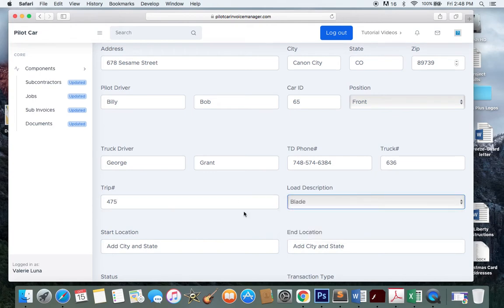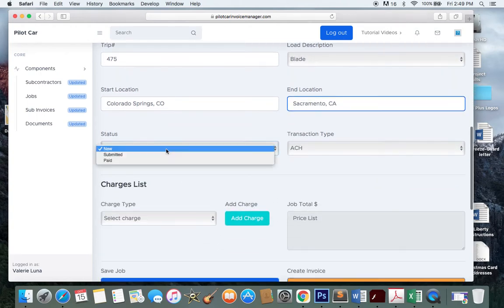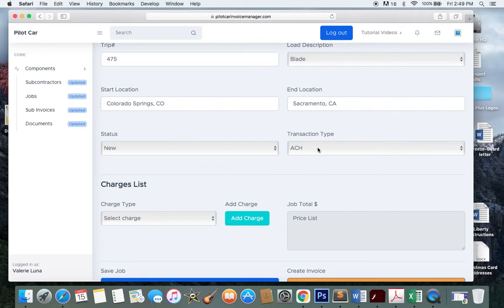We can choose. Let's do start location, beautiful Colorado Springs, Colorado. In location, let's do Sacramento, California. Alright, status, let's make this a new job. How we want paid, ACH, wire transfer.